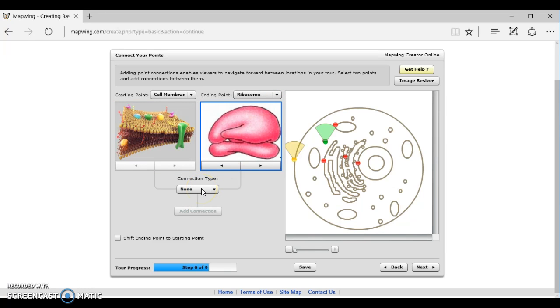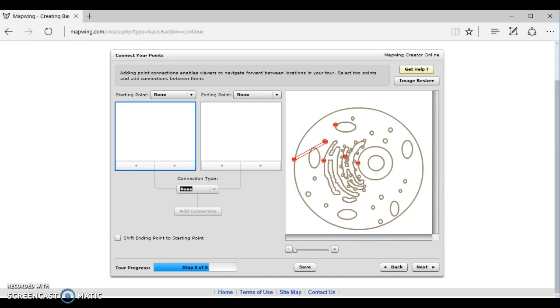In order to create that connection, you may either select a one-way or a two-way option for the flow of your tour. We're going to select two-way. In order to solidify that connection, you need to select the Add Connection button. Once you have created all of the connections on your map, select the Next button at the bottom of the screen.